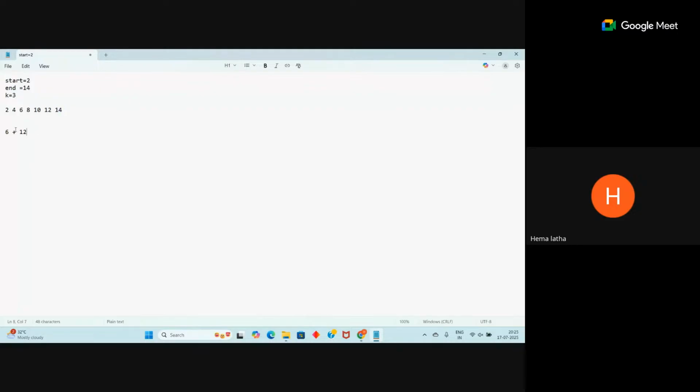So you are asked to find out the sum of all the even numbers in this range which are divisible by k. So we have only two numbers which are divisible by k, the 6 and 12. So if you add 6 and 12, you will get 18. Okay, so that is what you need to find out. So how will you get that?